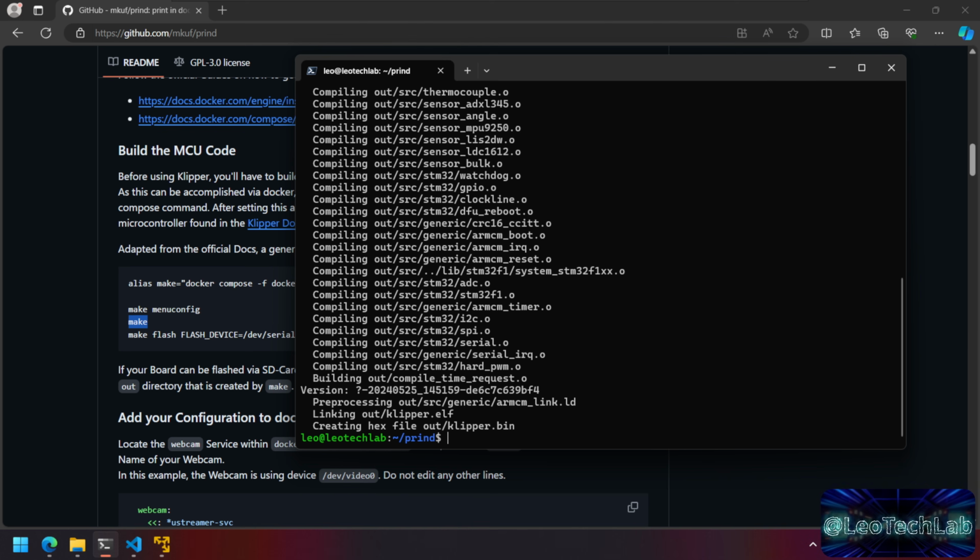And we have an output file, the clipper.bin file. This is our firmware file, okay? So now how do I get this file?